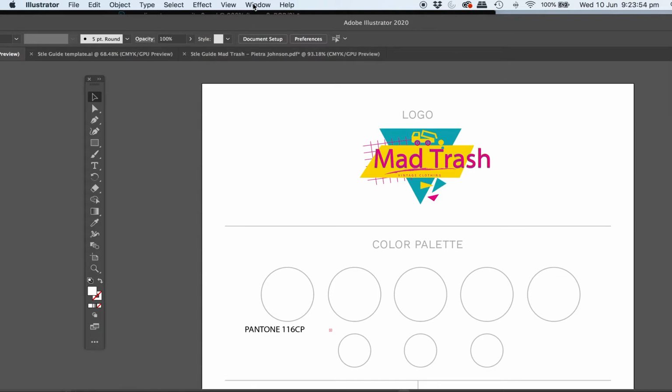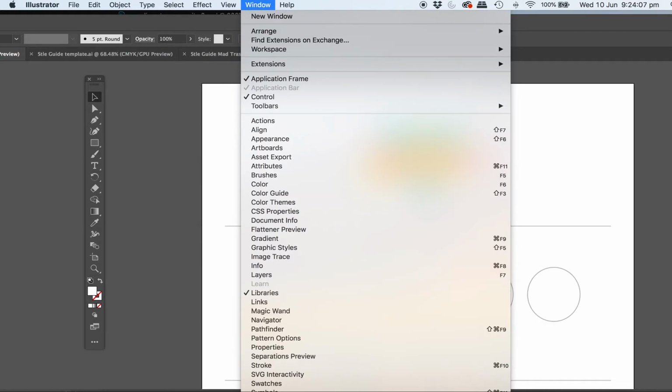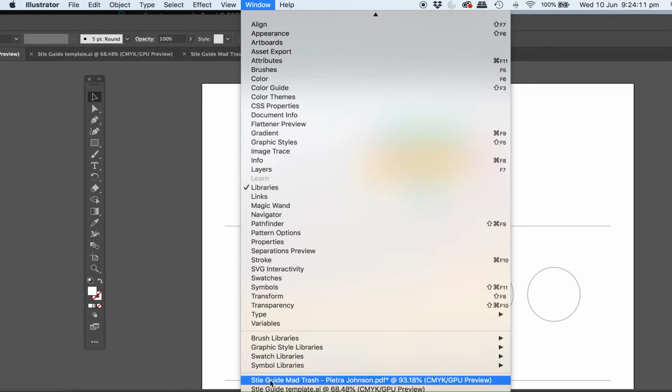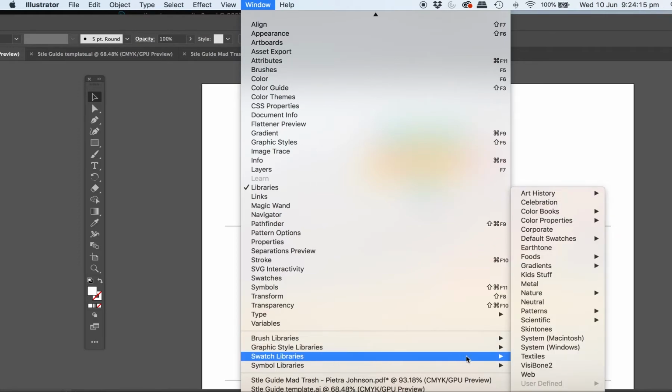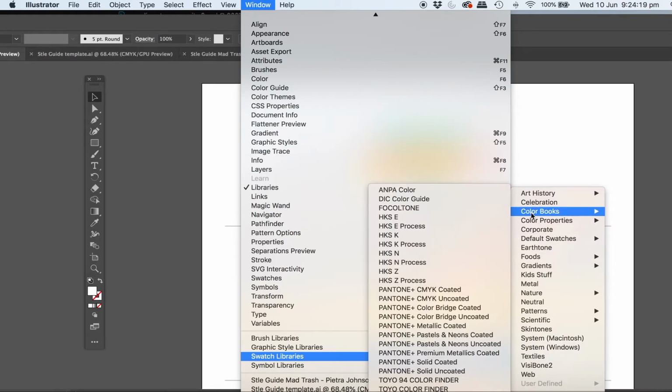So once you've chosen those physical colours on a physical swatch book and you've shown the physical sample to the client, you agree on that colour, then you've got to set up your file. So you go to the window, swatch libraries, and you'll find the colour books in here, and there are different ones.